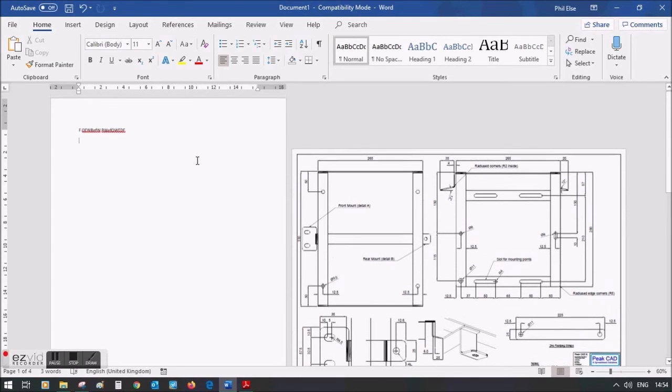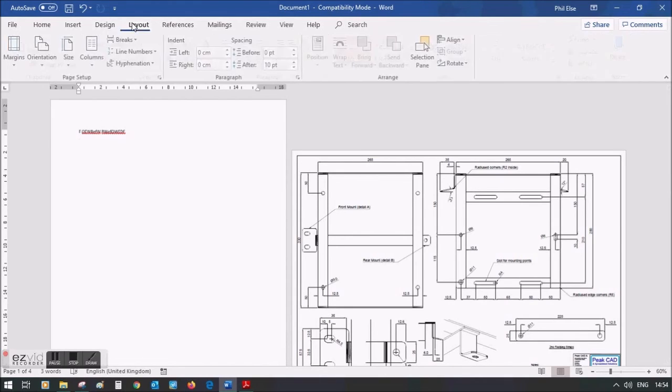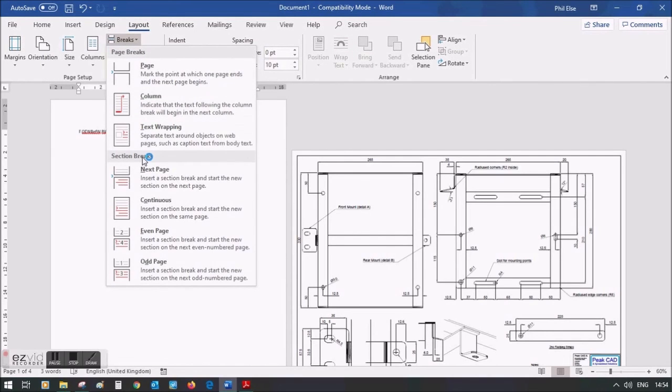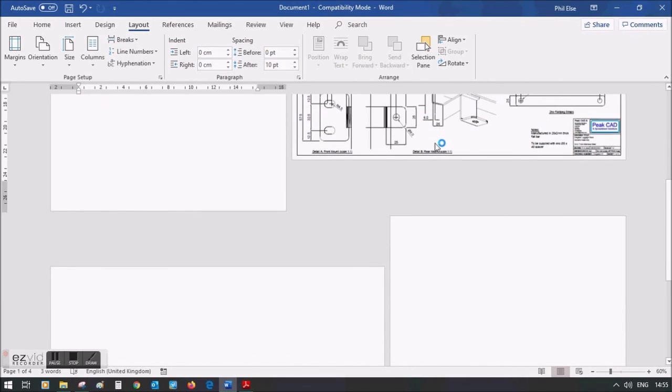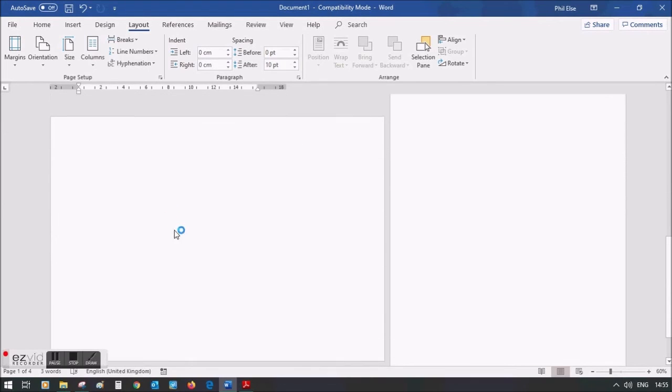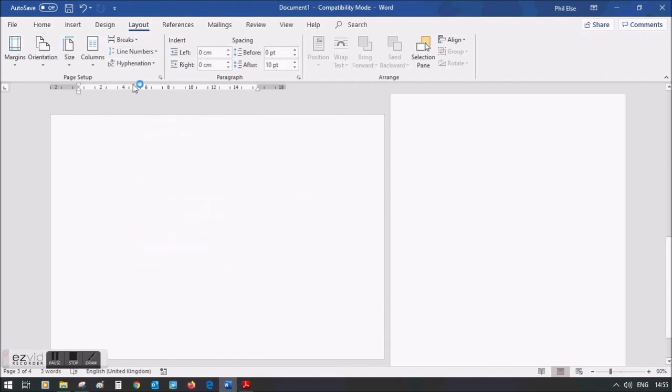So please, when you're presenting your drawings or sketches or tables, follow that procedure. When you get to insert a new section, you want layout, breaks, section break, next page, and after you've done that, to make the page portrait or landscape, go to orientation. And when you've finished with your alternate size and shape of page, again break, section break, next page, and then reorient it back to the size you want. Hopefully that has been useful.